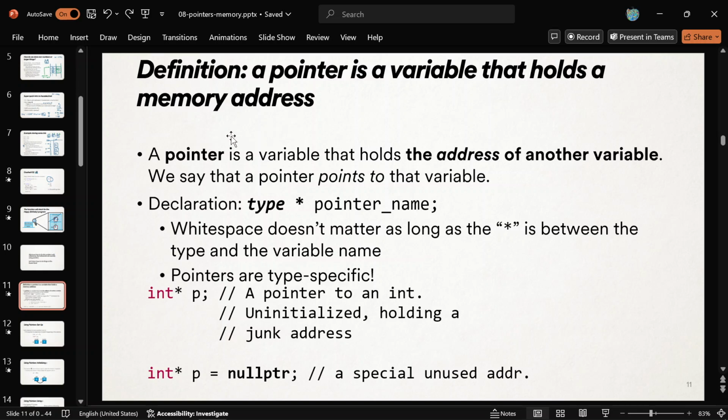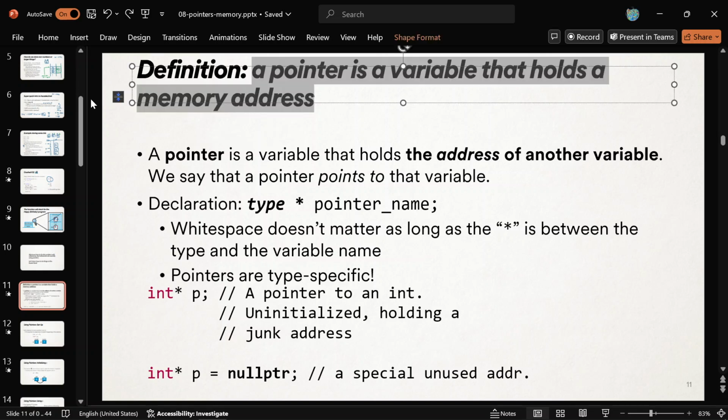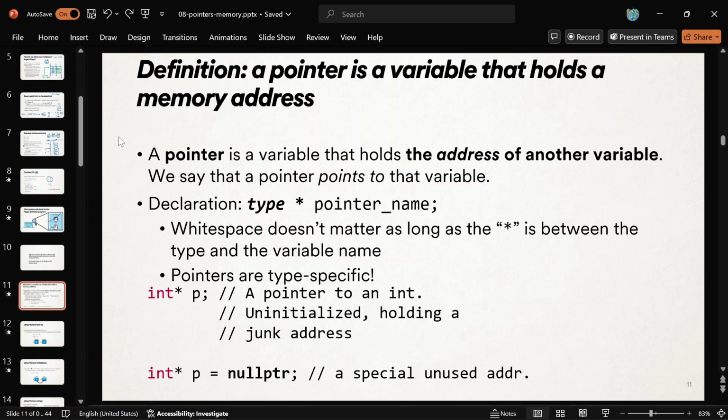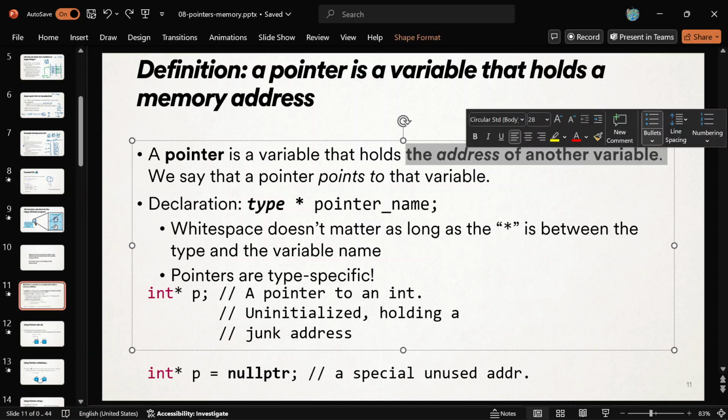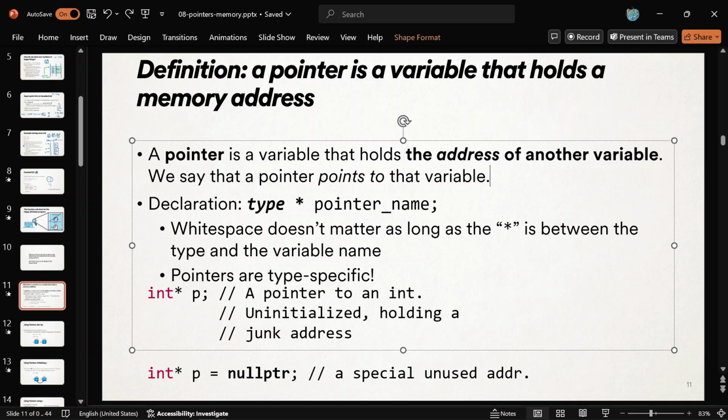So a pointer is just a special variable that holds an address of somebody else. A pointer is just a special kind of variable. It's another box in memory, but what it holds is special. It holds the address of another variable. So when it holds somebody's address, we say that it points to that variable. That's why it's called a pointer.